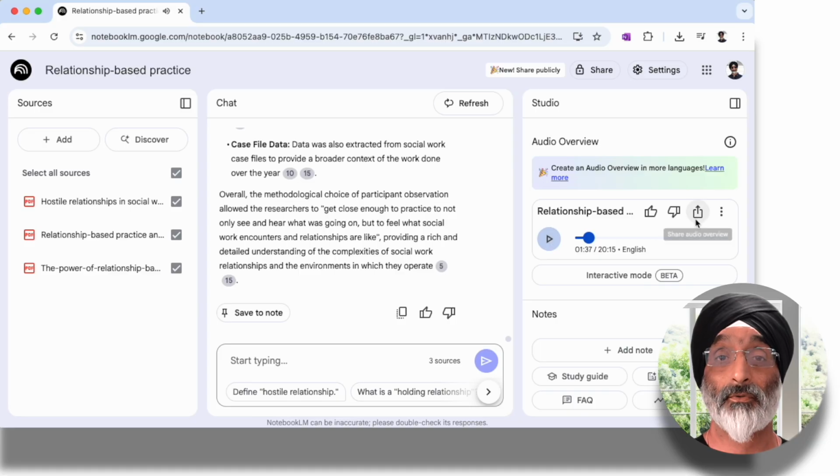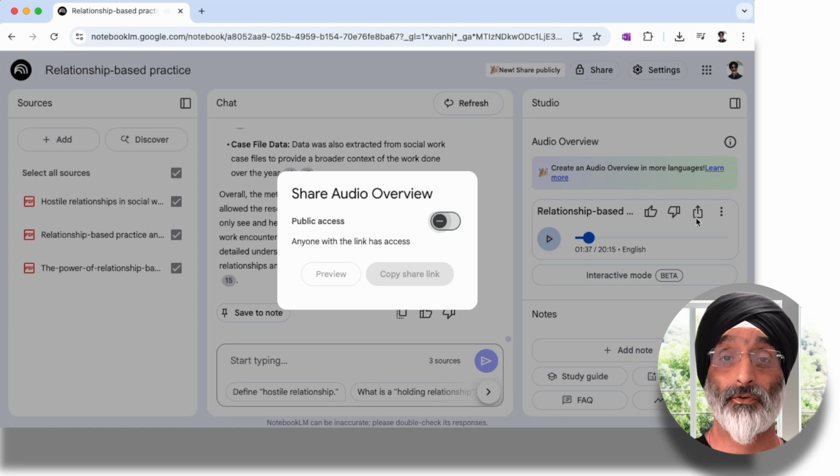Isn't this amazing? I've listened to the whole podcast and can tell you that it's accurate and draws on the source research materials in an engaging and thoughtful way. What's great is that once the podcast has been created, you can share it by clicking on the Share Audio Overview.